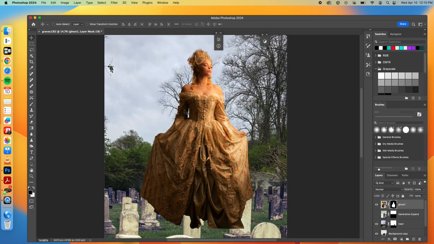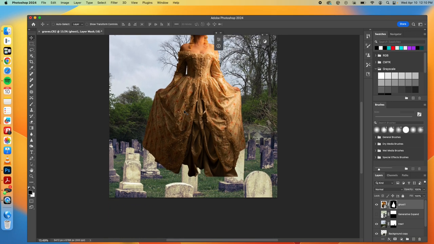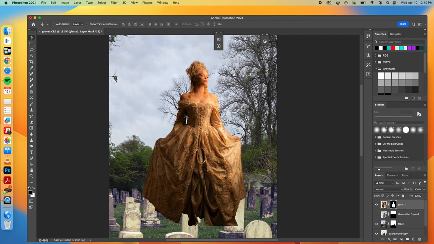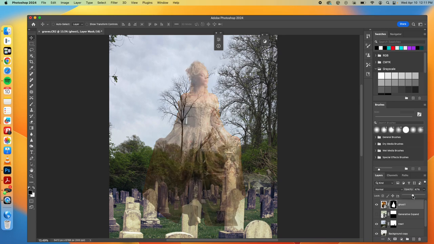But what's wrong with my ghost? Does it look like a ghost? Why not? Because we can't see through her, right? So we need to make her kind of transparent. Now you can do this in different ways. The first easiest way is just to lower the opacity on the layers panel. So you just lower the opacity, and here she kind of looks like a ghost emerging from the scene.